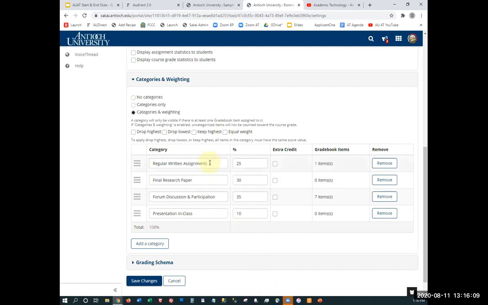So these items, assignments, your research paper, those will be things they submit to you in Sakai. Your forum and discussion participation could include forums and discussions in Sakai or in-class participation if you were counting that. And this presentation in class could be something totally outside of Sakai that you don't have an assignment for. You can still have a category or a grade for something you're not doing in Sakai if you want. So think about how you might set up that as a whole.